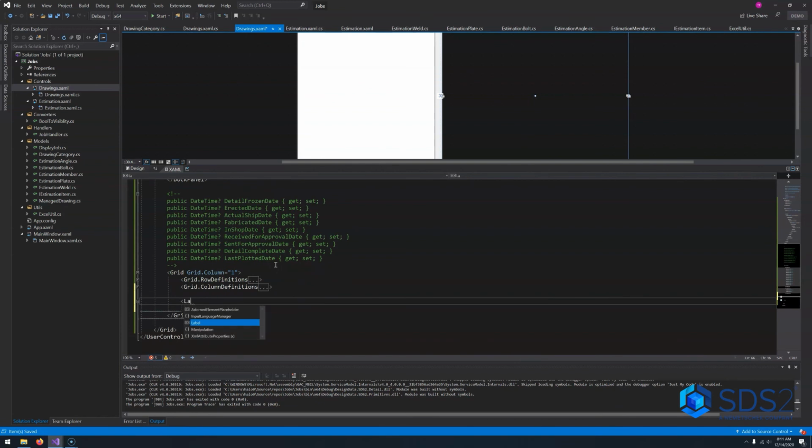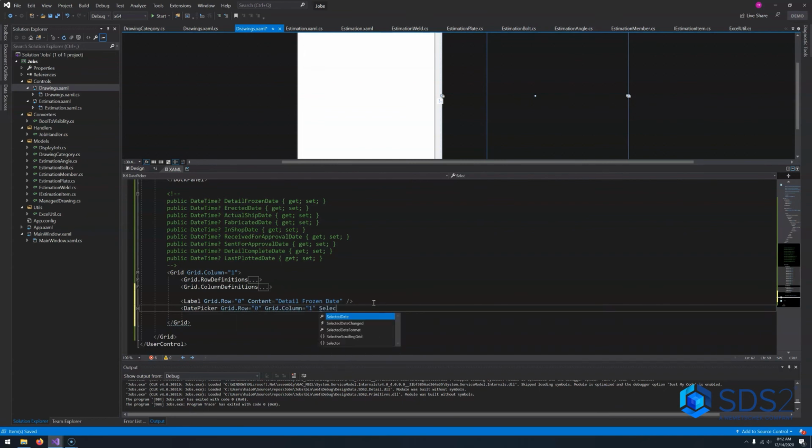So here I'll say label, grid dot row equal to 0, content, detail frozen date. We'll insert some spaces to make that look nice, and then close that out. And then we'll have a date picker, grid dot row equal to 0, grid dot column equal to 1, selected date is equal to binding, and this would be the selected drawing dot detail frozen date. Okay, so we need to copy this like 9 times and place that back. So I will see you in just a moment.